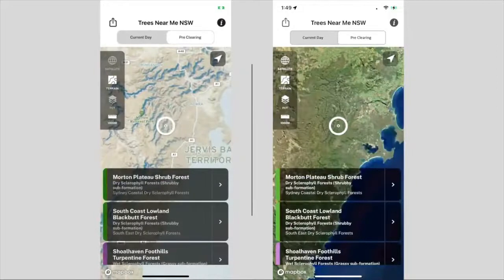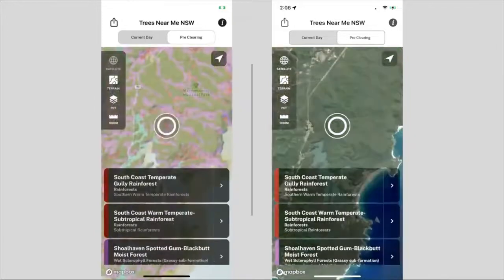Now displayed is terrain view on the left and satellite imagery on the right, with the PCTs now in colour on the left, and a close-up of Murramarang National Park PCTs and satellite imagery on the right.